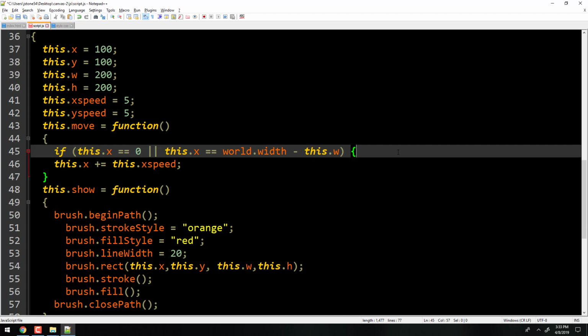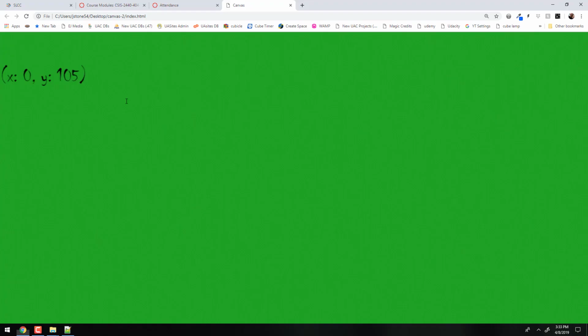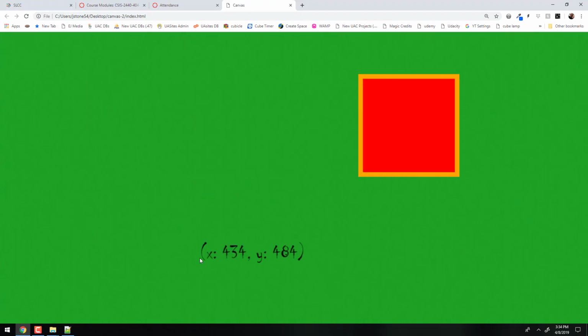So if I just say this.xSpeed times equals -1, that just literally changes it from +5 to -5, and then from -5 back to +5. So with that, it should bounce back and forth off the left and right walls, and I'm going to speed it up a little bit so we can see it more quickly. Okay, so here we go.